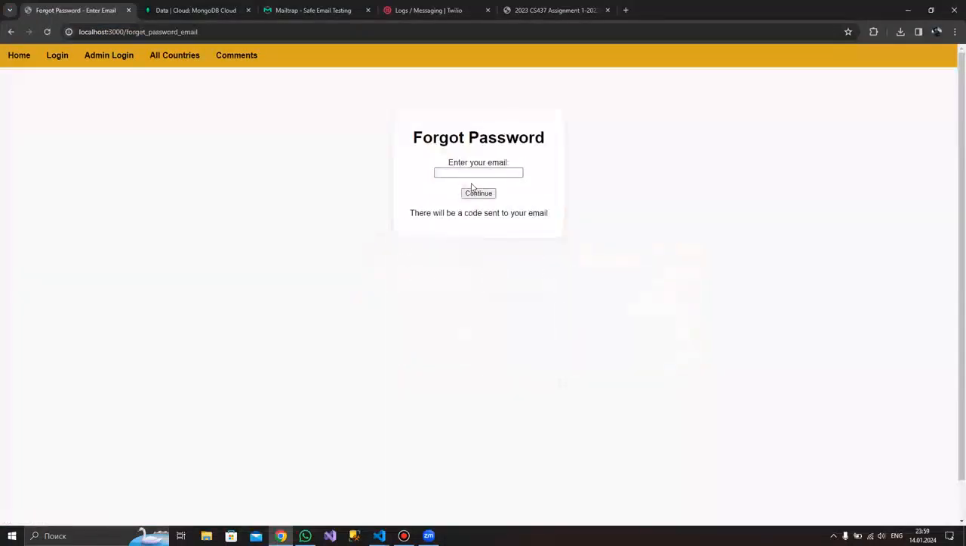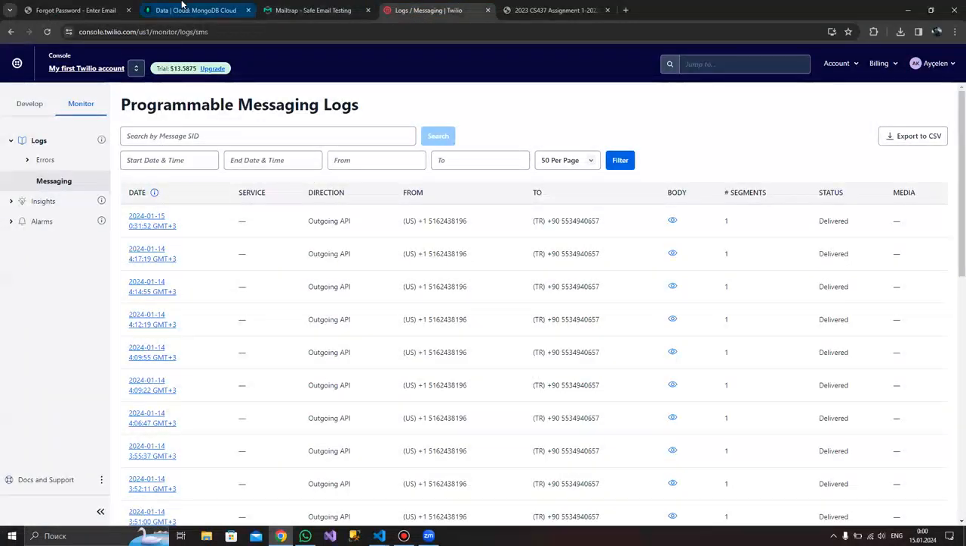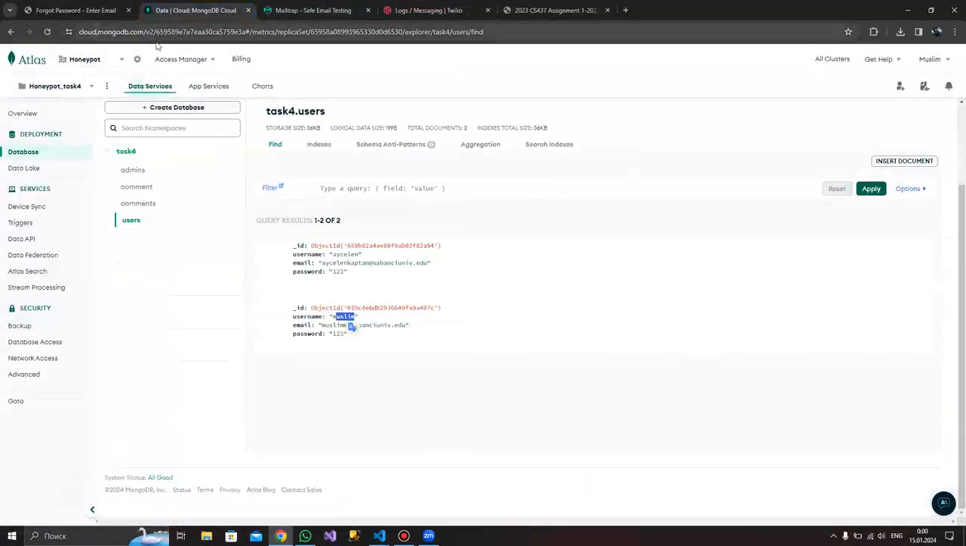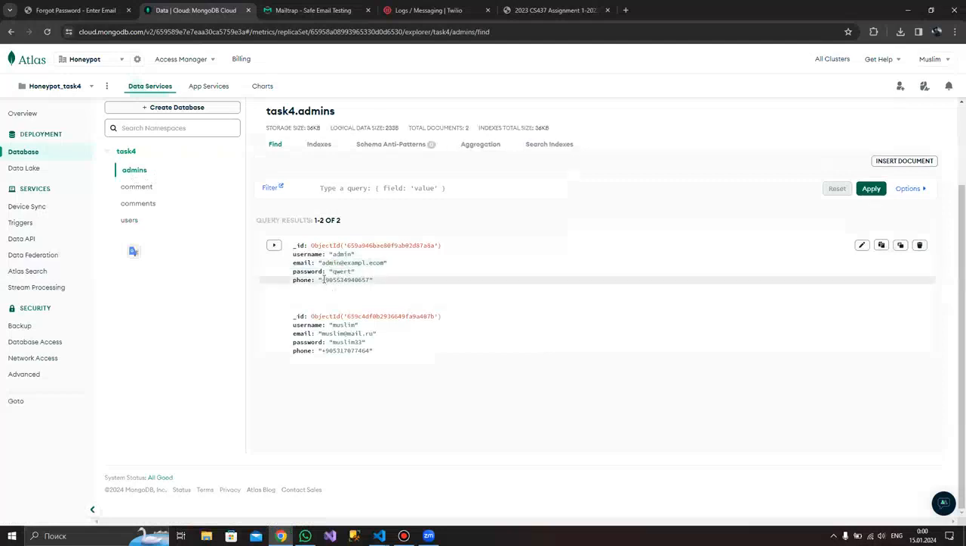For the forgot password feature, there is no rate limiting mechanism. In other words, you can enter as many times as you want within 2 minutes before the expiration period of the code. Here are the providers we used for email, here is for mobile, and here is the Mongo database we used with all relevant information for users, like username, password, and email to send the code. For admins, same thing, but we have a phone, an additional variable to send the code.